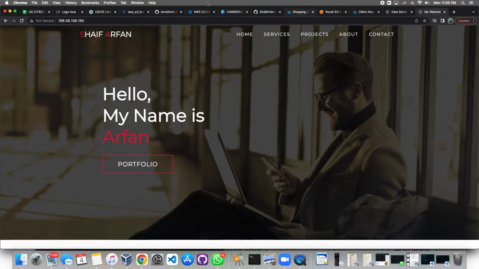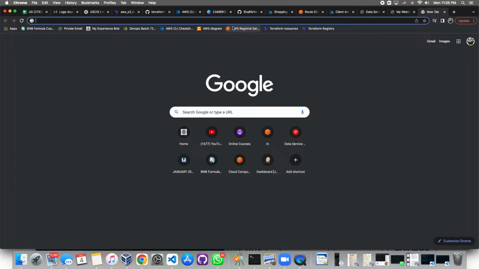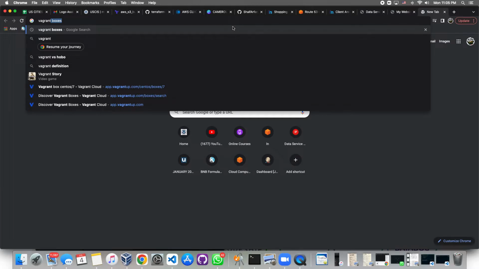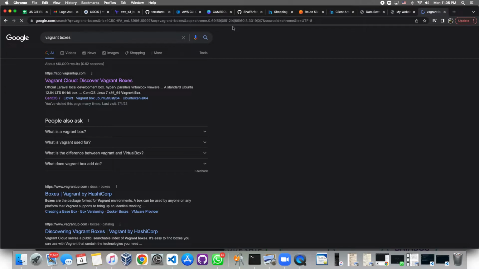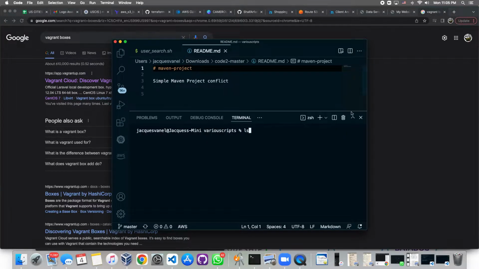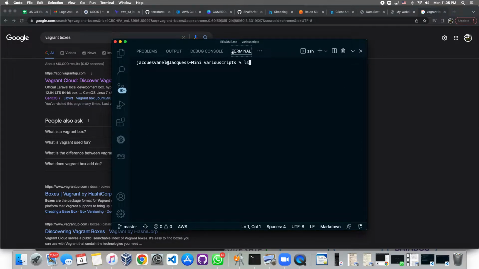So let me now show you the easiest way to boot up a server in VirtualBox. By the way, don't mind this, it's a project that I'm working on. Okay, so it's called Vagrant. You just type Vagrant boxes, and you do remember I told you to download Vagrant, right? And hopefully you did that. In the video that I sent you, they also show you how to double check and see if you have downloaded Vagrant successfully, right?